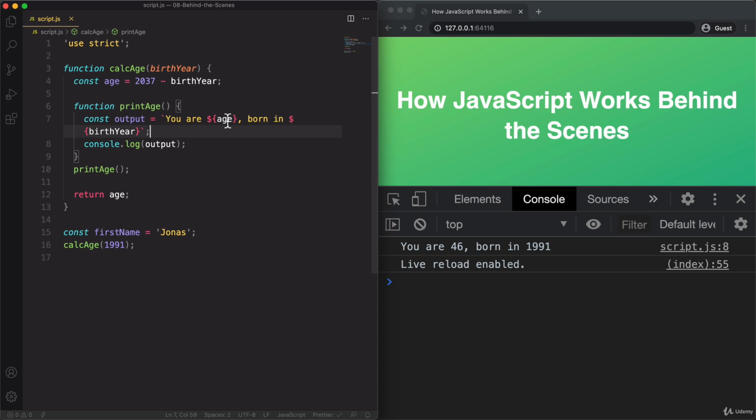So once again, the engine, as it is executing this print age function, is trying to find the age variable in the current scope. However, it cannot find it there, and so therefore it goes to the parent scope, where it will then find this age variable, of course, that we created here. And the same is true for the birth year variable, because for scoping, the parameter of a function works just like normal variables. And also remember that we say that the scope of a variable is the entire region of the code in which the variable is accessible.